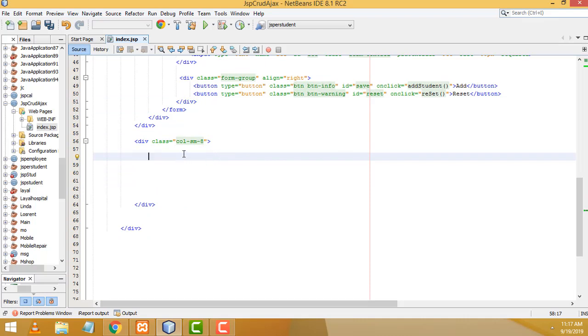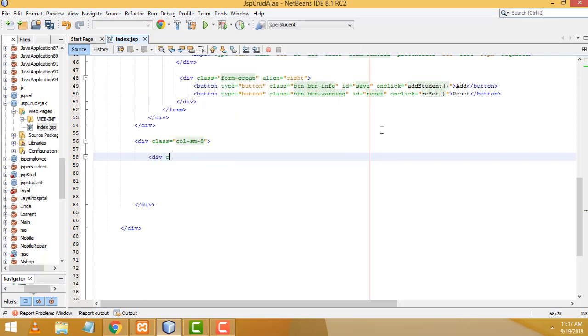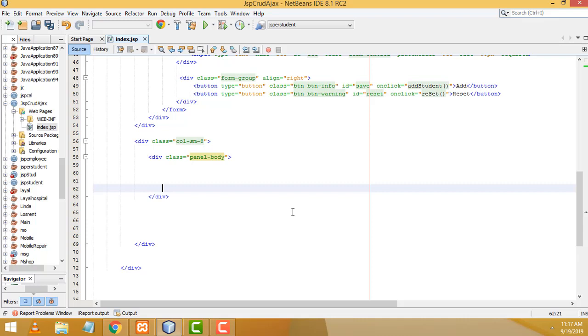So here what I'm going to do is write a div. For the class you have to write panel body. Panel, you have to write body. Inside the panel body div you have to create the table. Right, in this div you have to create the table.